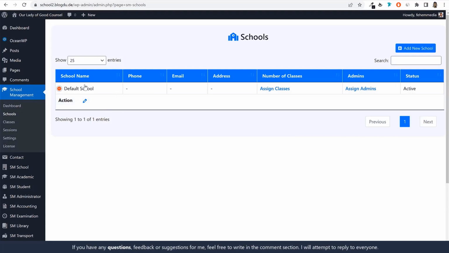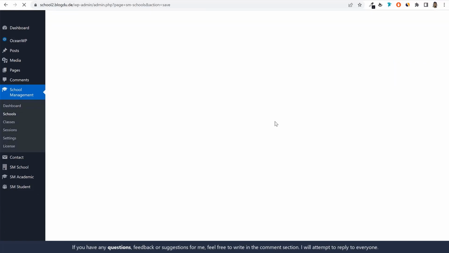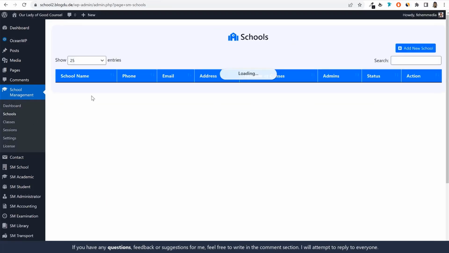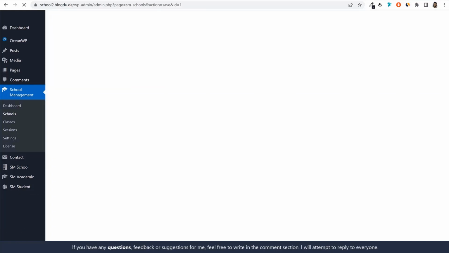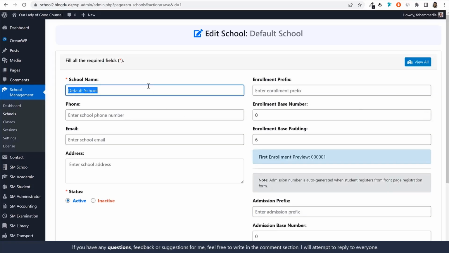To create a new school, basically you can click on this Add New School button and you can create a new school. But what I want to do is, because we already have a school, Default School, I want to change the details of this school. So I'll click on this pencil button to edit this school. And after that, instead of this name, I'll type in Our Lady of Good Counsel. Okay, this is my school name. Whatever your school name is, obviously you'll enter that school name.